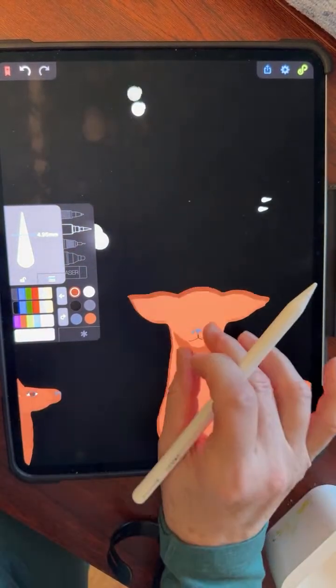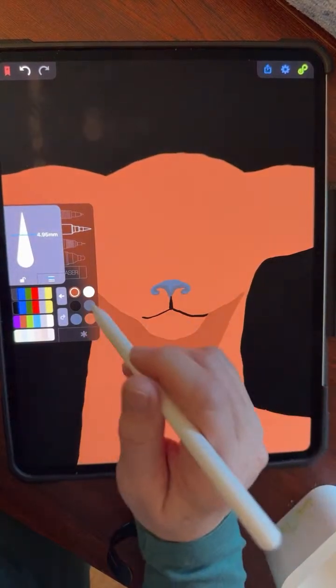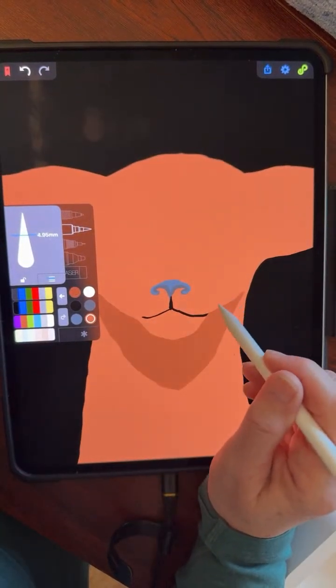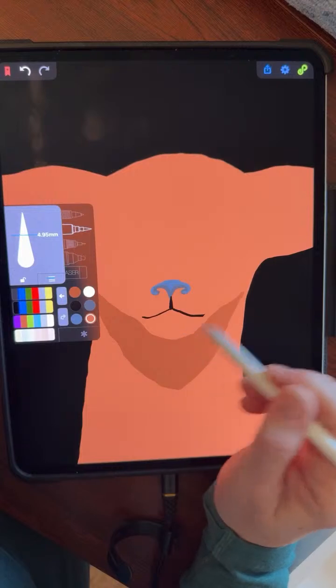To refine the face shape a little bit. It went up a little bit too high with that dark shadow. Let's go back with this.